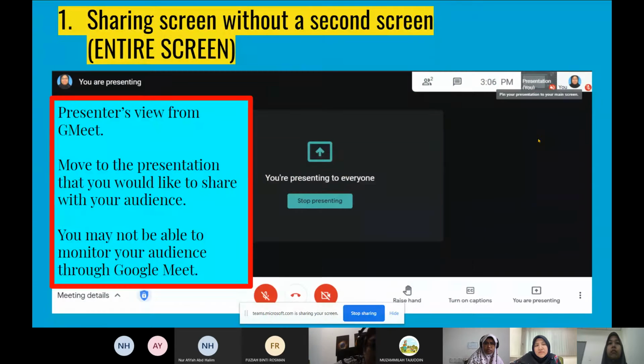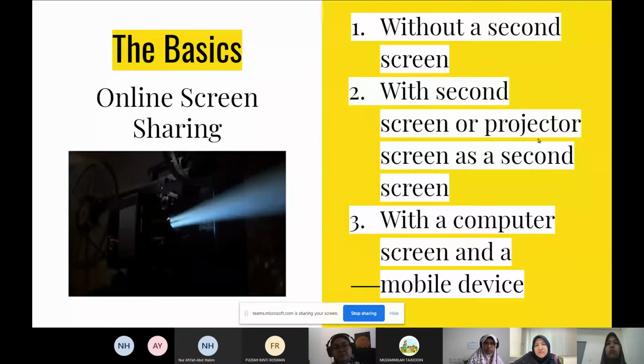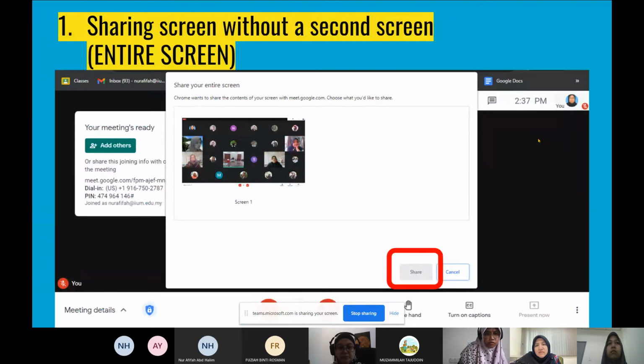And then you show something like this to your students. You couldn't see the students at all. So what can you do if you want to monitor the students? You can switch on your Google Meet on your phone as your monitoring device so that you can see the students, and when they ask questions, you can read them from your phone. That's one thing.